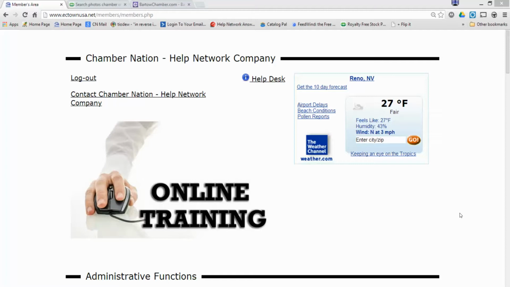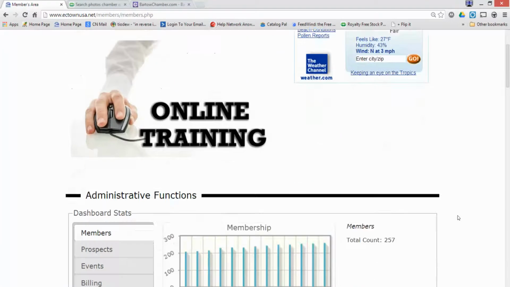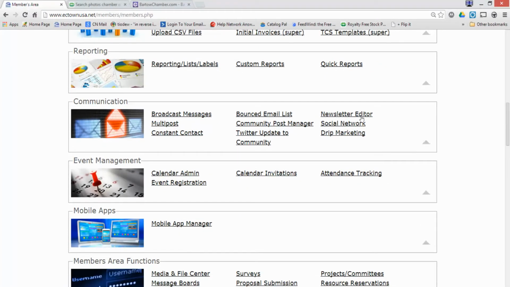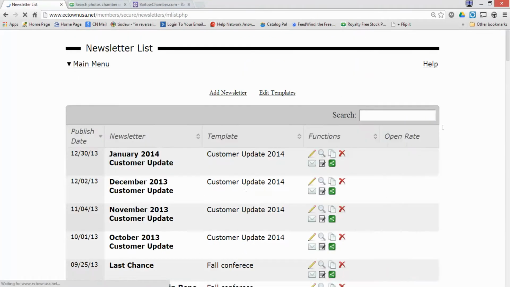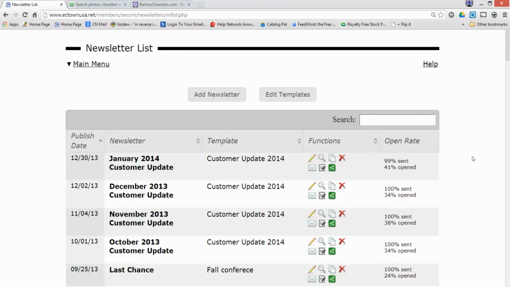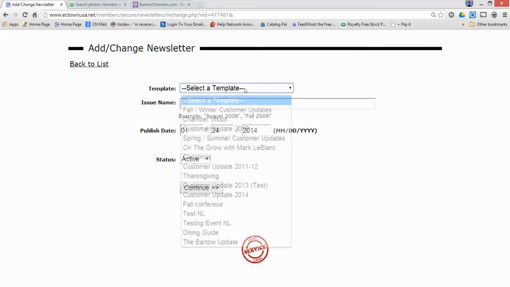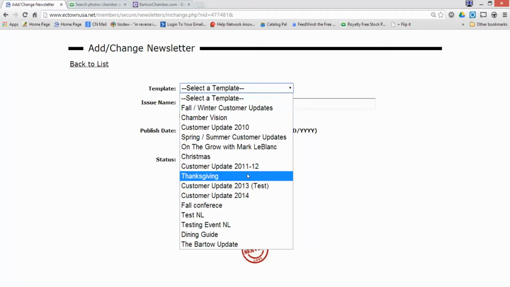Alright, I'm going to show you now how to create a newsletter. So proceed down to your newsletter in the communications area of your system. That's here. And what we're going to do is actually add a newsletter at the top. We're going to select a template. In this case, we're going to call it the Bartow Update.